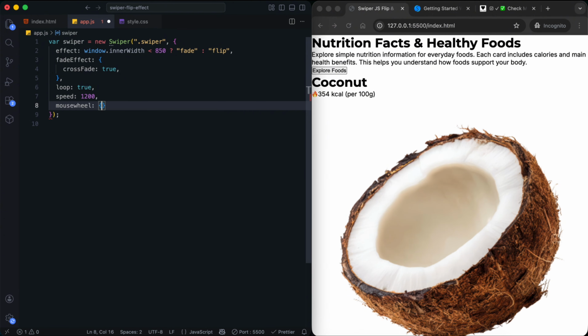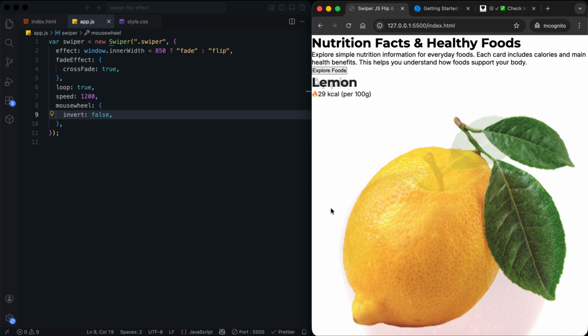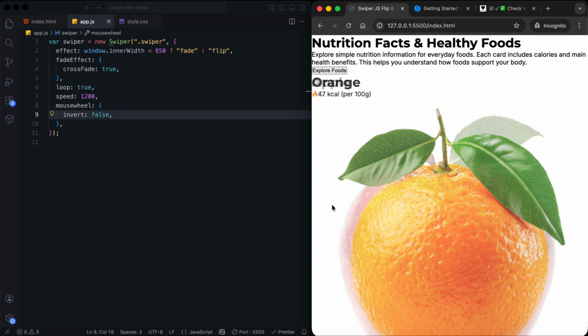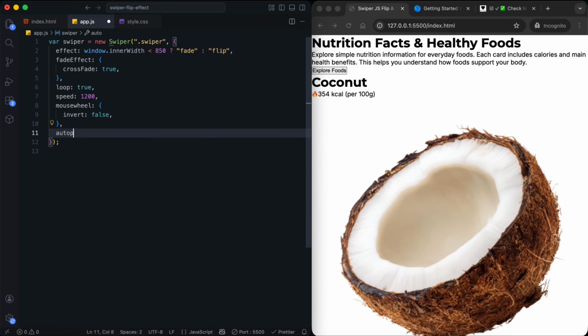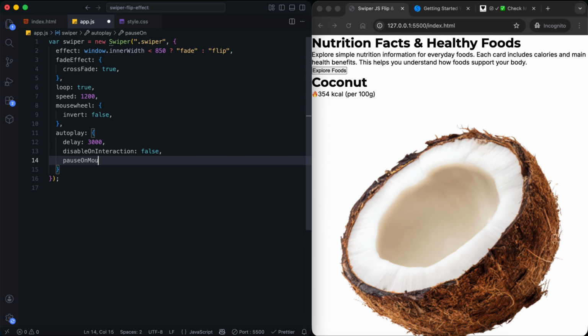We enable mouse wheel control to scroll through the slides. Slides change automatically every 3 seconds. The slider keeps autoplaying even after the user clicks. The autoplay pauses when hovering over the slider.